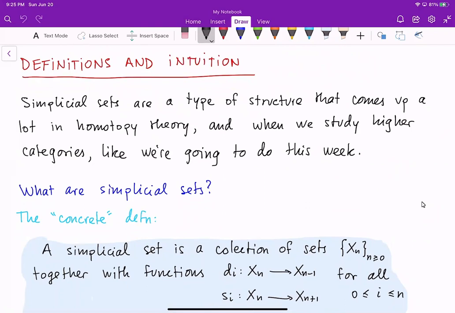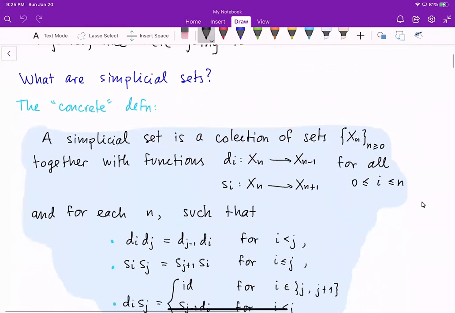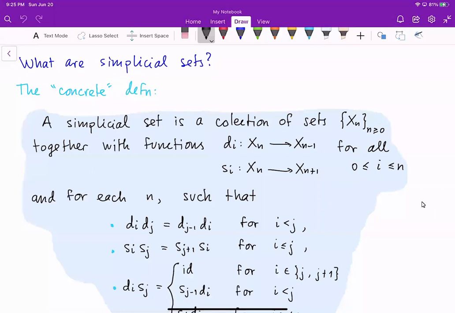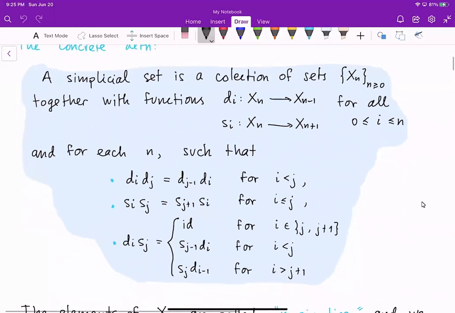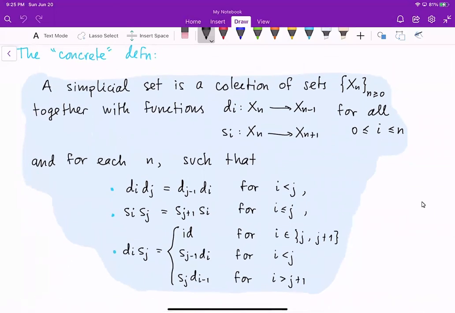So simplicial sets are a type of structure that comes up a lot when we do homotopy theory. And it also comes up when we study higher categories like we're doing this week in the paper. So what is a simplicial set exactly? Well, here's the concrete definition. A simplicial set is a collection of sets. So we have one set for each natural number, and we're counting 0 as part of the natural numbers here.